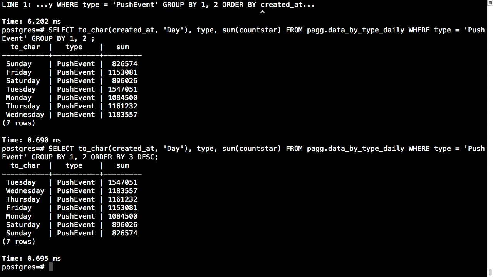So for example, we can see here that Tuesdays and Wednesdays are the most productive ones. I'm actually surprised that Friday is more productive than Monday, but okay.